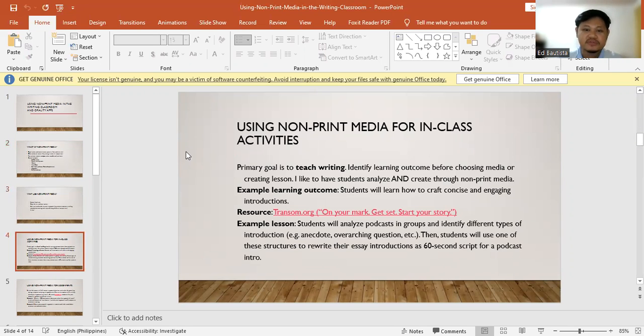So you can actually use non-print media for class. The primary goal is to teach writing, and for teaching writing, non-print media is very appropriate. Identify the learning outcome before choosing media or creating a lesson. It's very important that the teacher aligns his learning outcomes to the topic and aligns the material, for instance, the non-print media, to his learning outcome and objective.